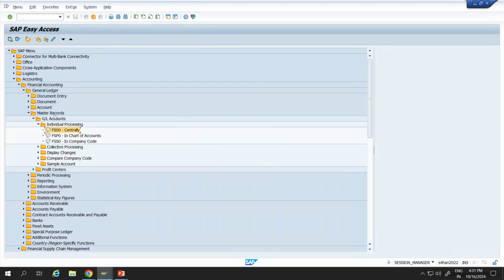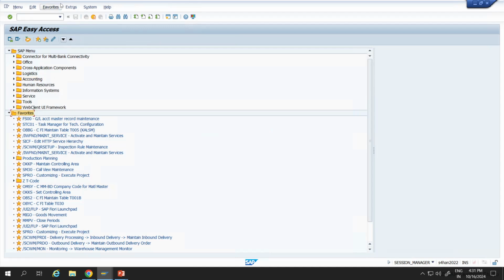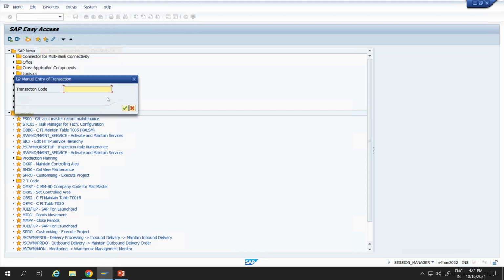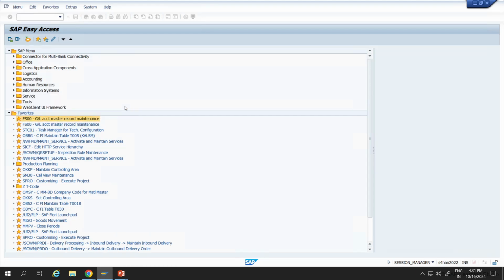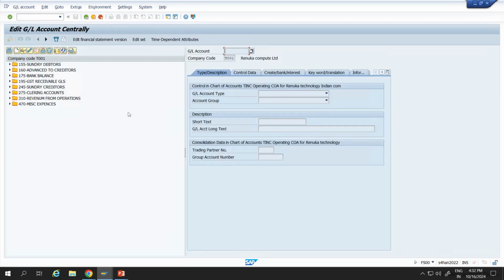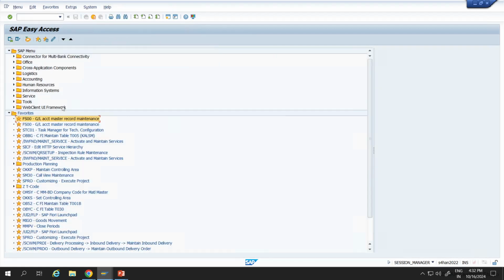And there is one more way, as we discussed, we have favorites. So these are the favorites. We can add transactions into favorites, insert a transaction into favorites. I will add FS00 over here, and when you double click on this, the same screen will get opened. So this saves user time. When you want to access some transaction again and again, instead of going through the menu path, you can save it as a favorite, or enter the T code in the command bar.